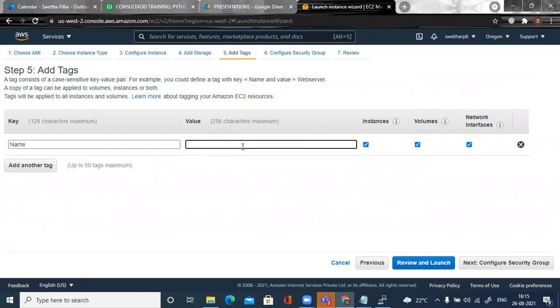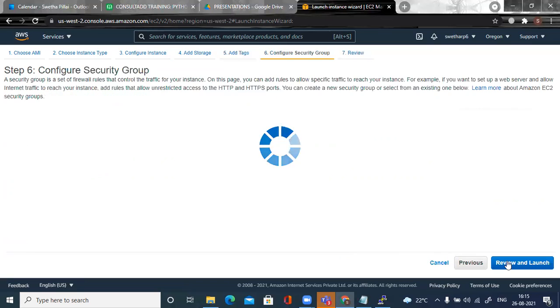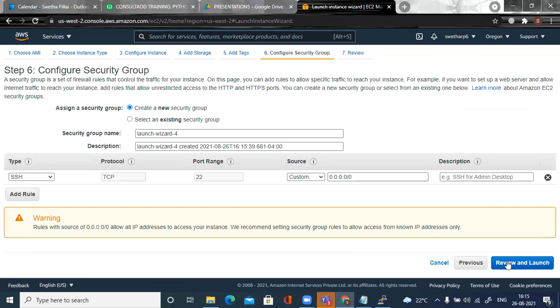So I can mention a name for this: Ubuntu server. Anyway, I'm really happy that you came up with a question. That was worth it.